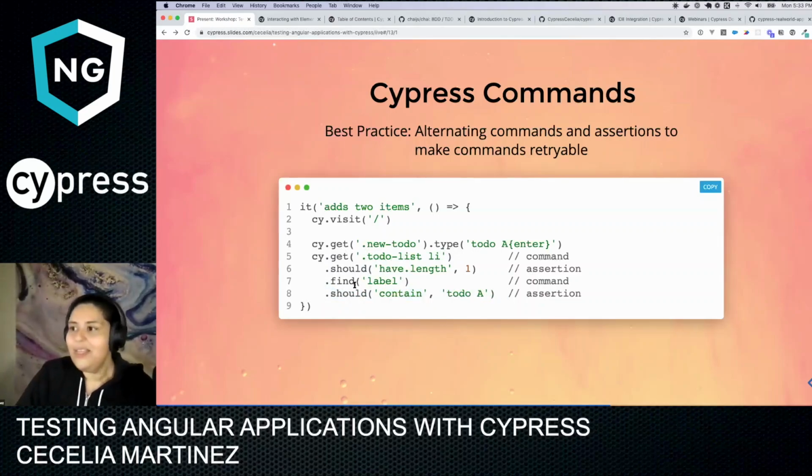Let's say you had a cy.get and then you wanted to just delete the item. If you tried to do that without checking that the item is there first, it's going to fail because it's not able to find that item. By saying cy.get should have length of 1 before continuing, it's going to make sure that this is retried until it passes before continuing. So by stacking and chaining these the right way, you make the entire chain retriable and it reduces the variability and flake in your test.